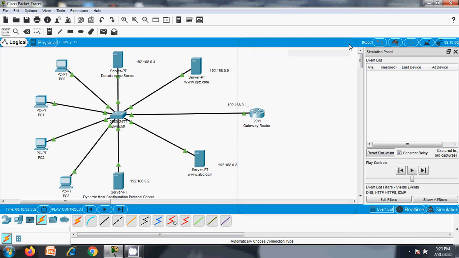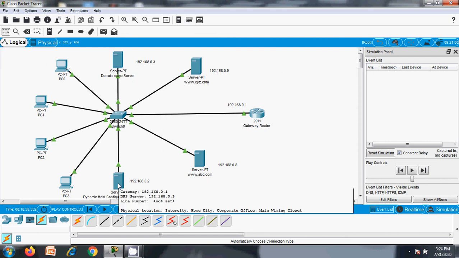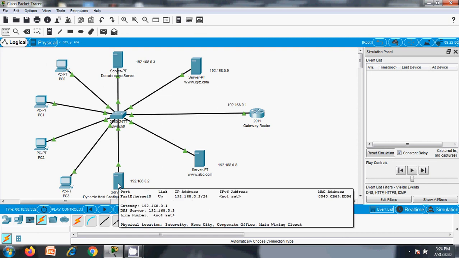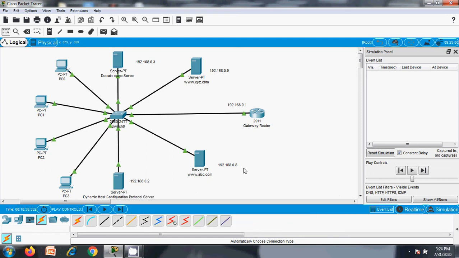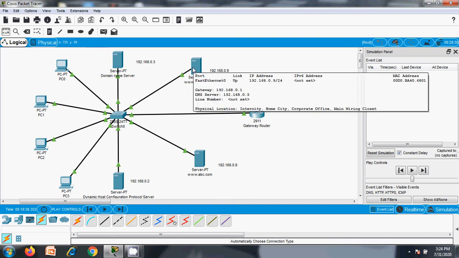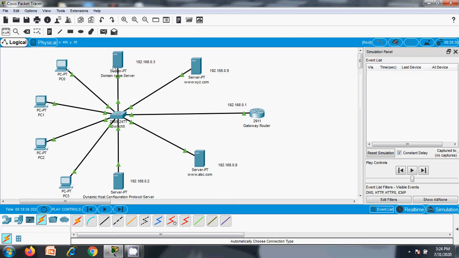So far we have completed the working process of DHCP. Now DHCP doesn't have any work because all the end systems are allocated with IP addresses: this is 0.1, this is 0.2, this is 0.3, 4, 5, 6, 7, 8 and 9, right? That is automatically assigned by the DHCP server.